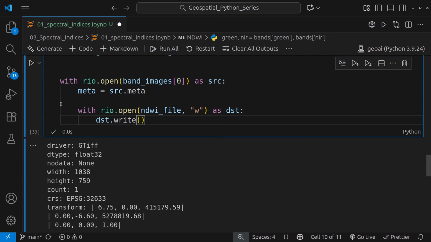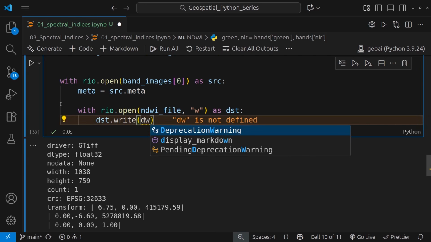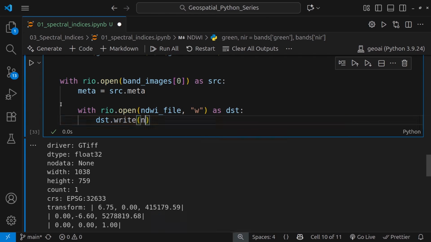We want to write NDWI to the first band. So if we're saving multi-band rasters, we'd have to specify the index of each of them separately.